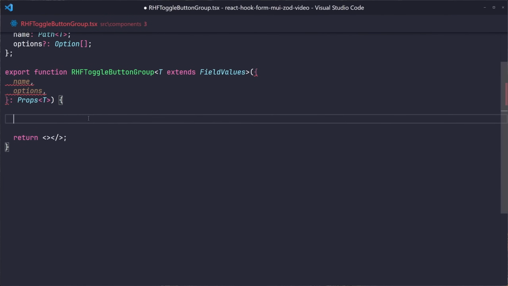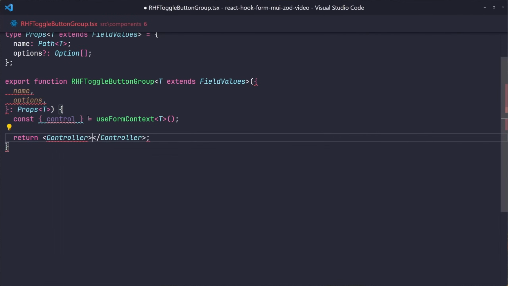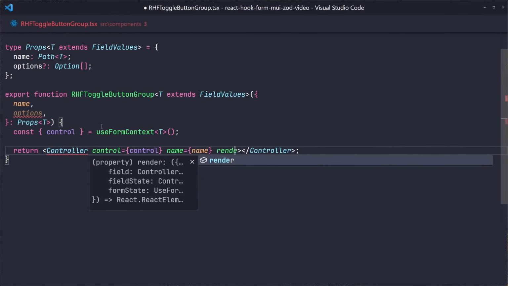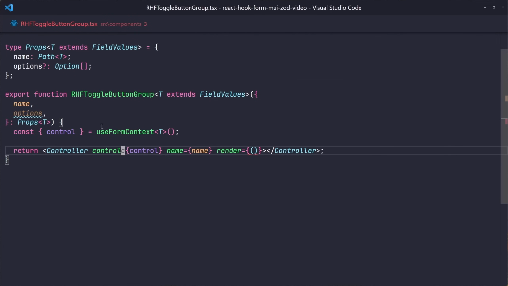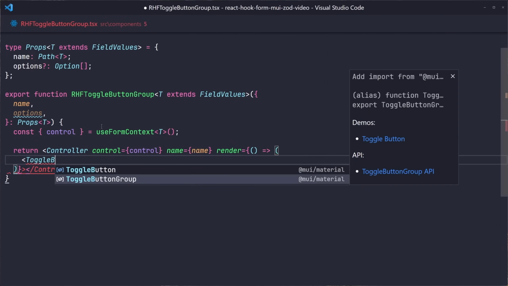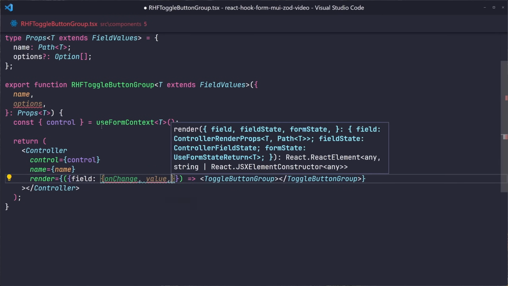I'm going to simply get the control hook from my useFormContext, then pass the T here for type safety for now. Then I'm going to use the Controller from React Hook Form, pass the control here, control as before, also pass the name and return this render function here, return something which is going to be the toggle button group that we are going to import from Material UI for now. And from the callback parameters, I'm going to get the field. From field, I'm going to get the onChange method, the value, and also the rest of the fields, rest field.